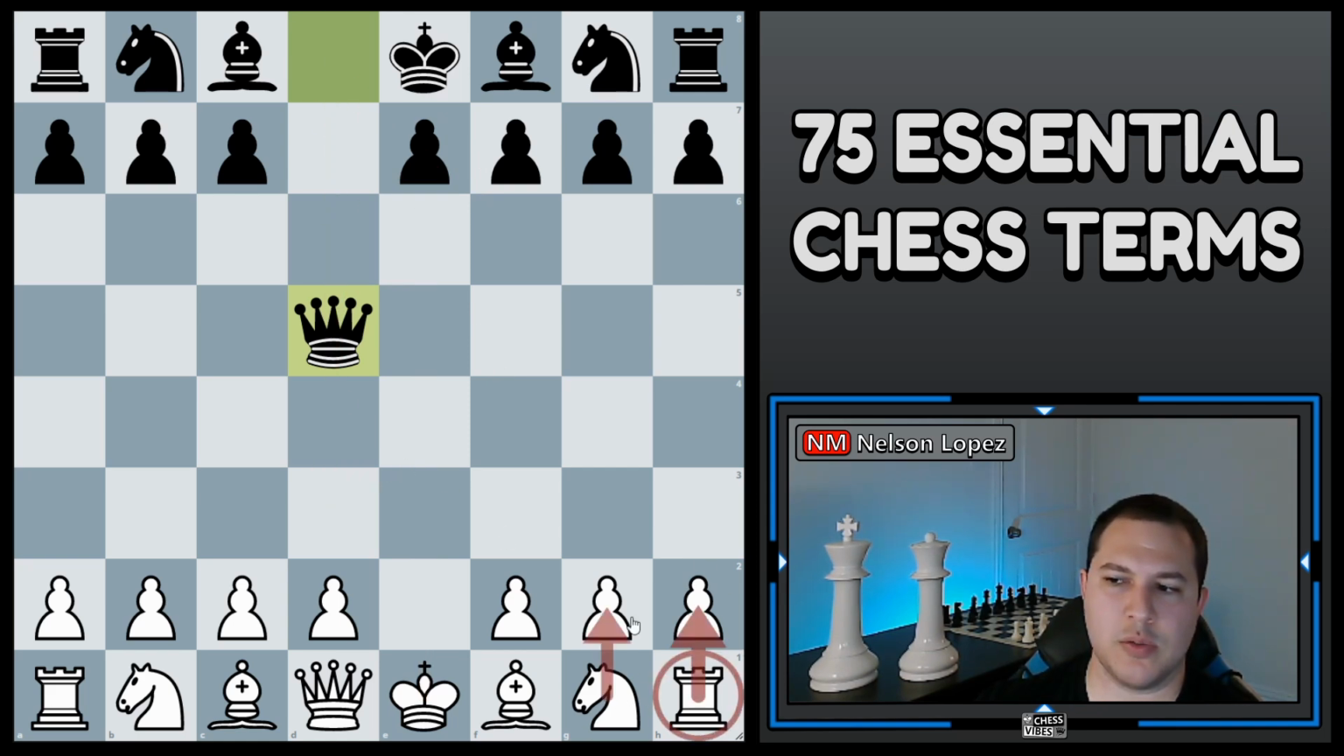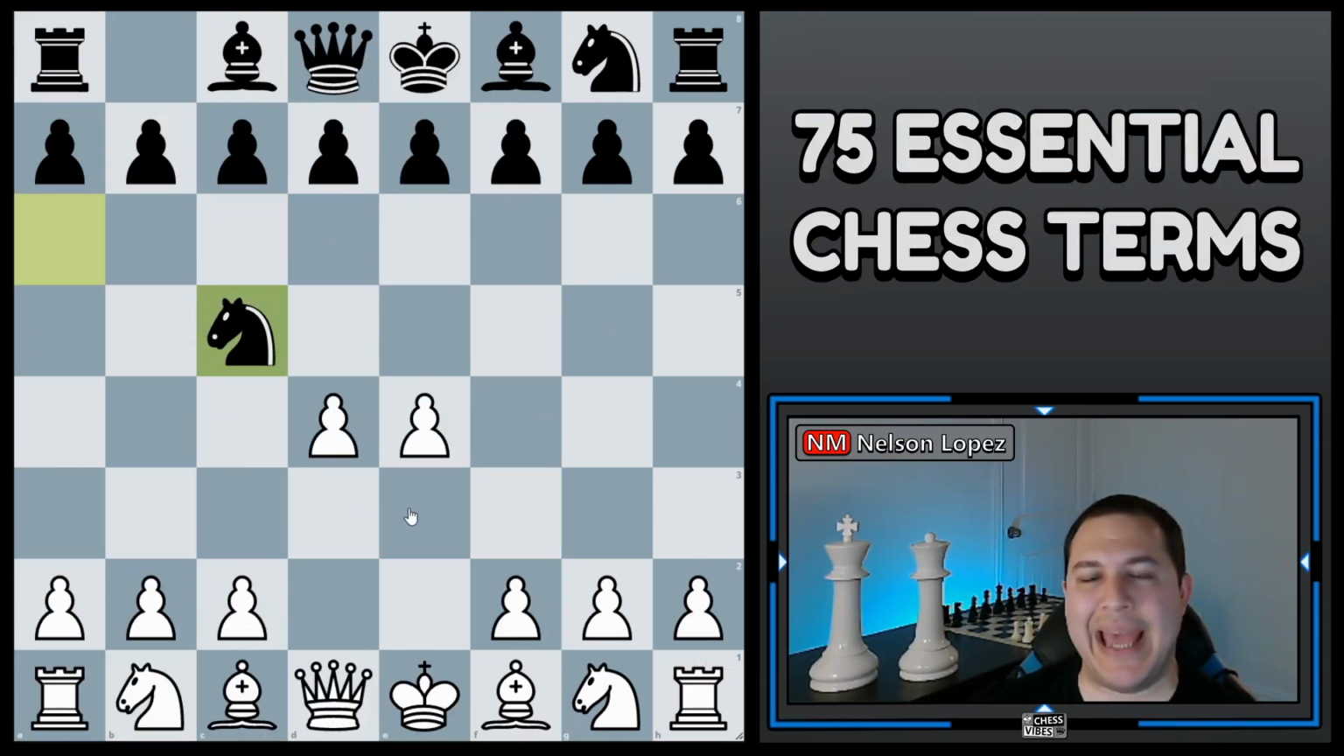Like in this case, pawns are going to be blocking the rooks if you try to put it on any of the other files. Term 36 is hanging. So when a piece is hanging, it means that it's undefended and can be captured. In this case, the knight is hanging and white can simply take it and win a piece. Try to avoid hanging pieces if at all possible.